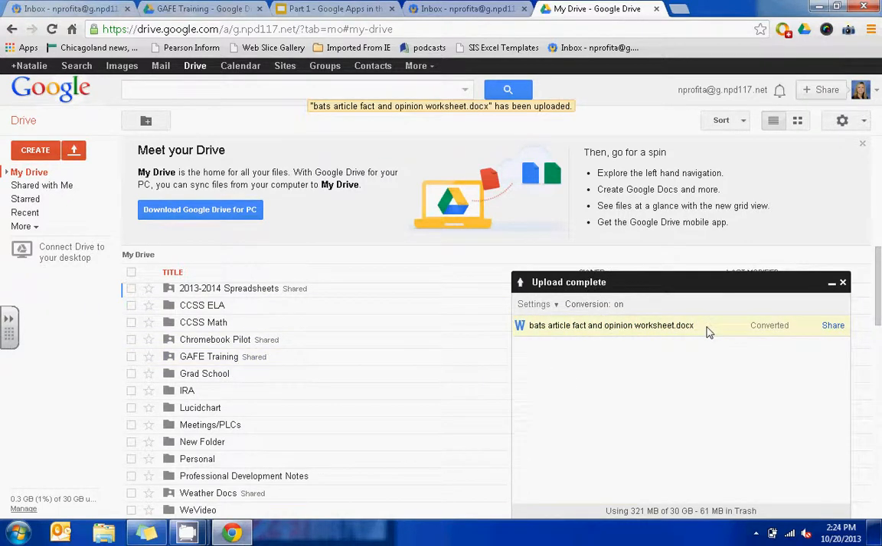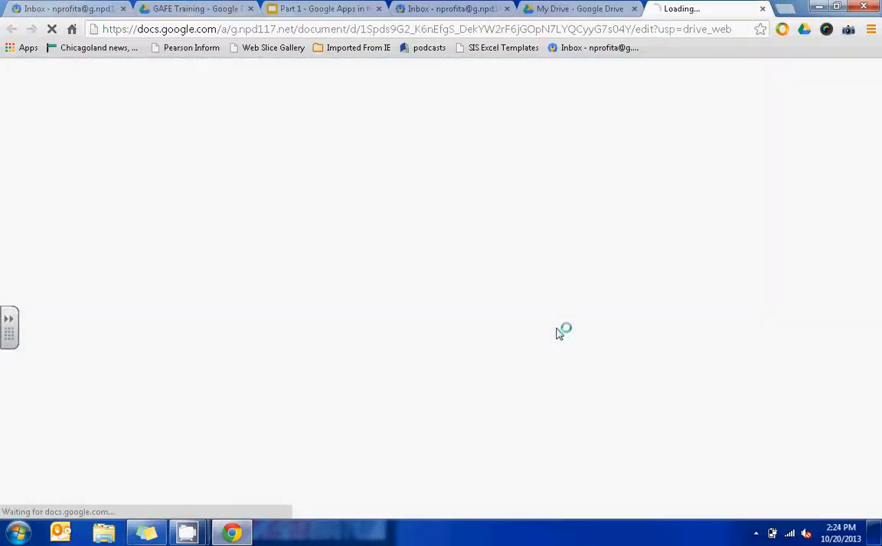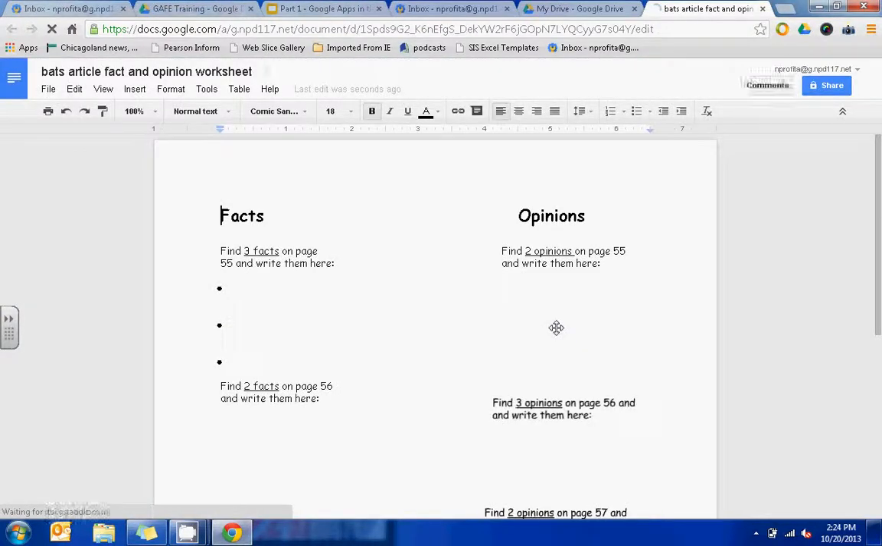When your upload is complete, it will show here. If it says Converted next to the document, you'll know that it was converted to the Google Docs format. If not, you will know that it will only be in a read-only format. If you click on that document, it will open up so you can see it.